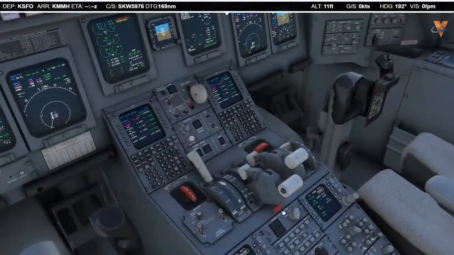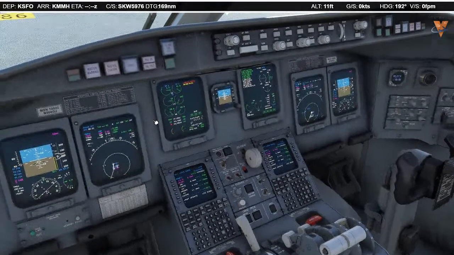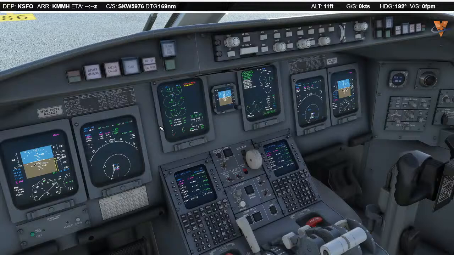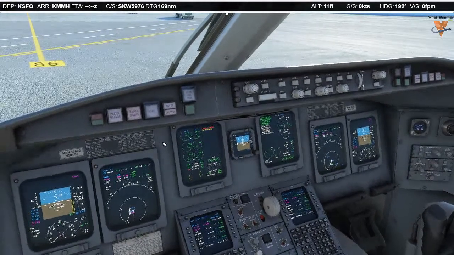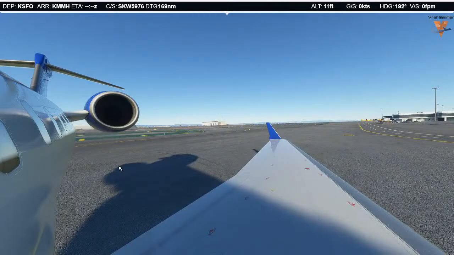All right, there it is. We'll hit the red tab. Pull the thrust lever up to idle. Fuel flow. And there's our light up. ITT's rising. Perfect. Let's check out the, yep, it's definitely fired up now. Excellent.